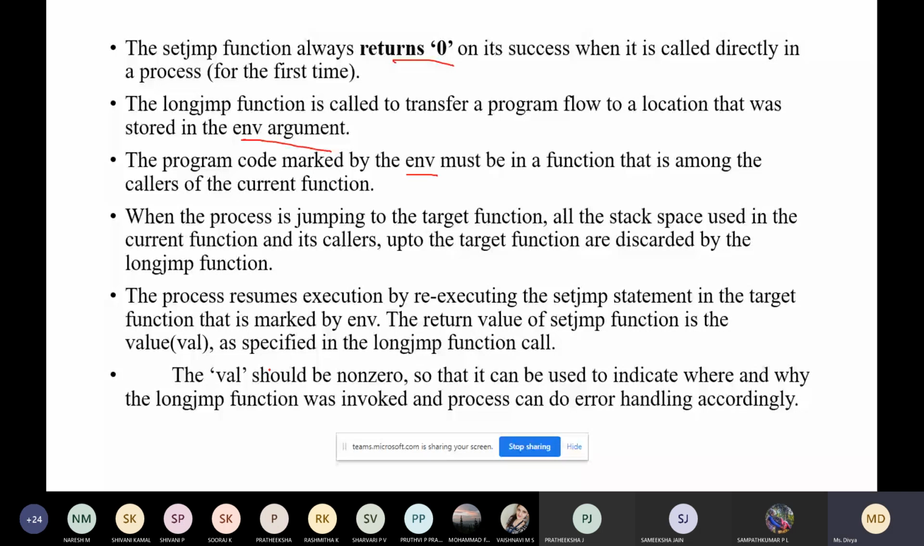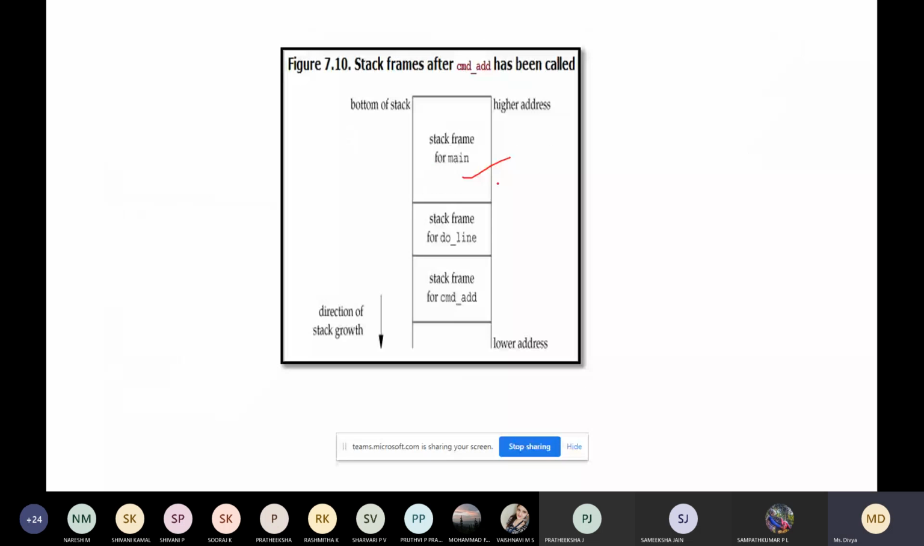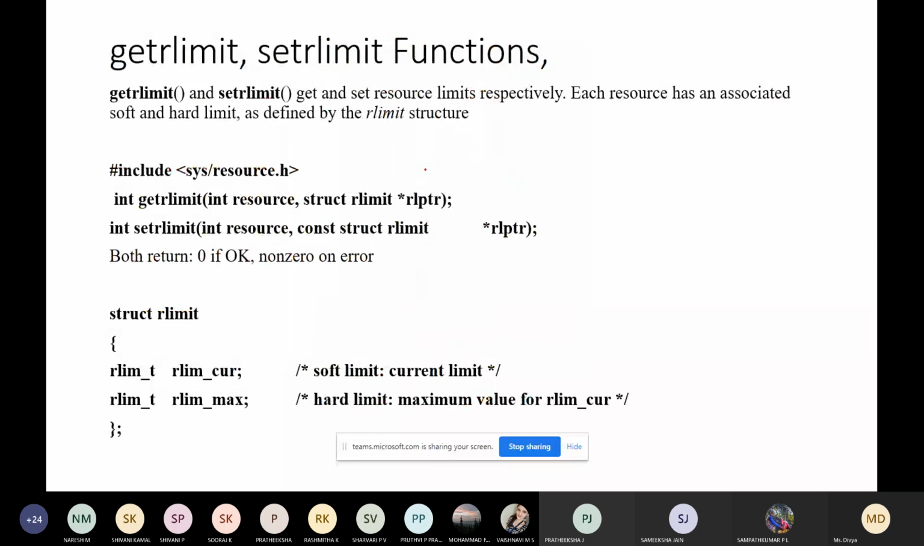Just to go through this, this is a stack. First you will have the main function, then one more function do line, and again one more function cmd. This is the stack view of how different functions are called. So this is all for today.